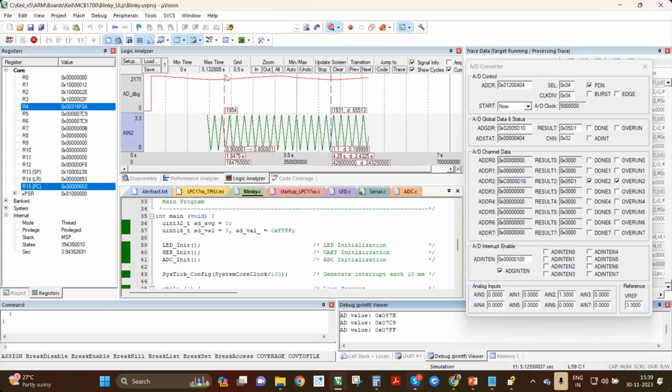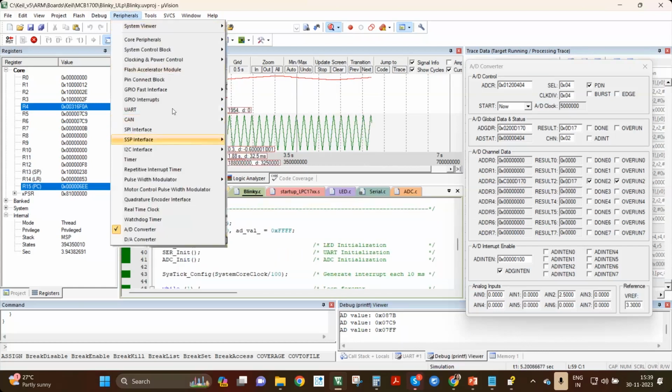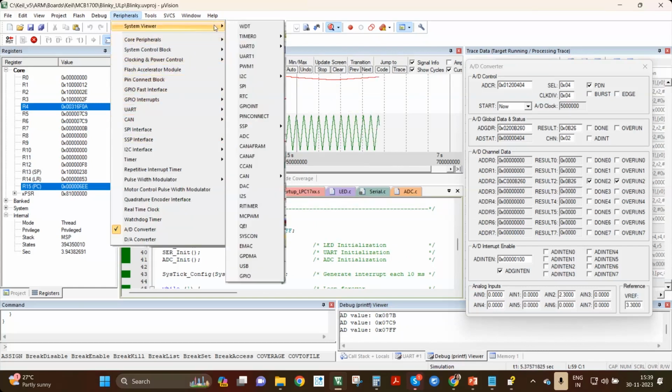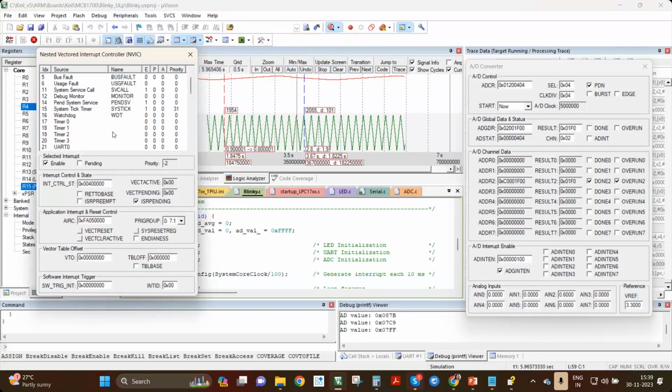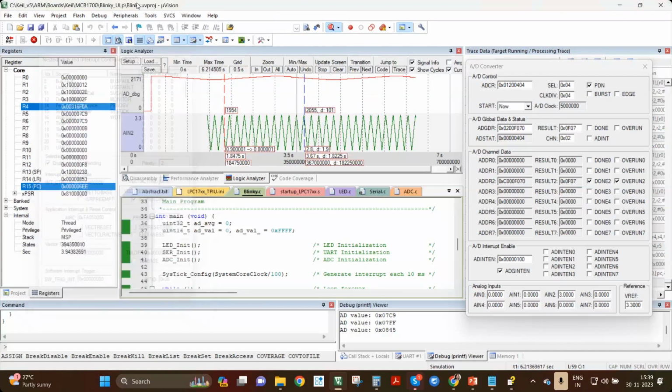Okay. Similarly, we can simulate a lot of things, like you have the system viewer: UART0, UART1, PWM, I2C, SSP peripherals. If interrupts are defined, you can also see the interrupts defined. For each peripheral, a window like this comes up.